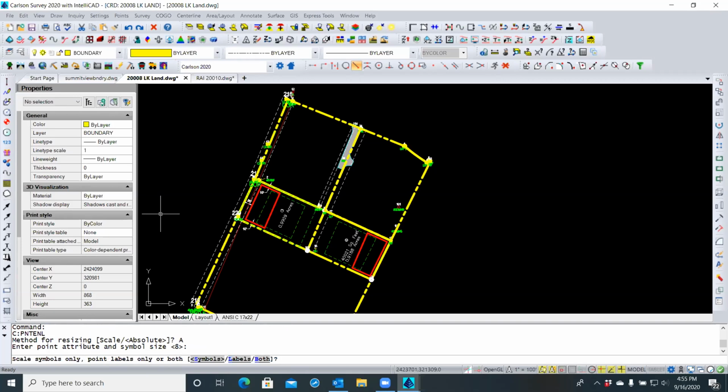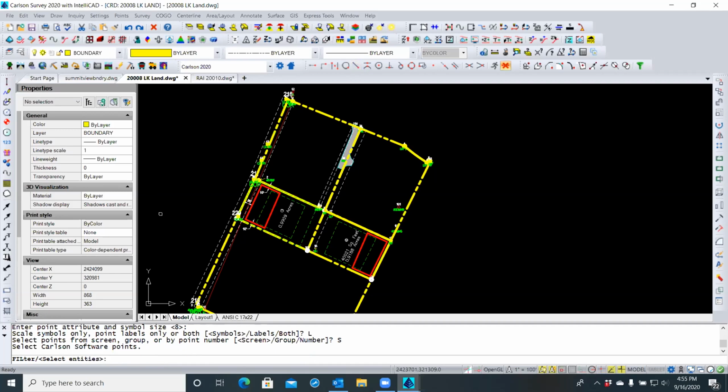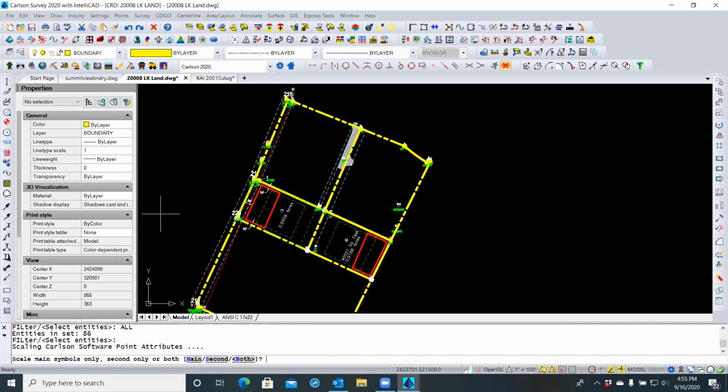And this time L for labels. And you can select by screen. So type S. There you go. ALL. And finish the selection. And say B for both.